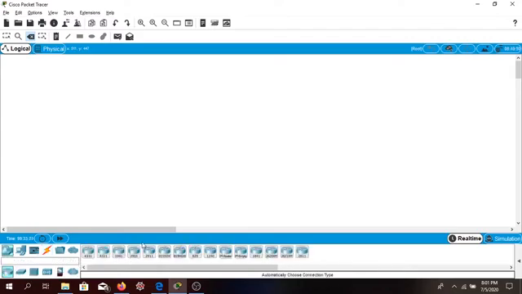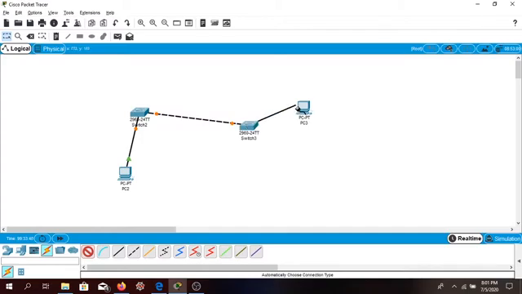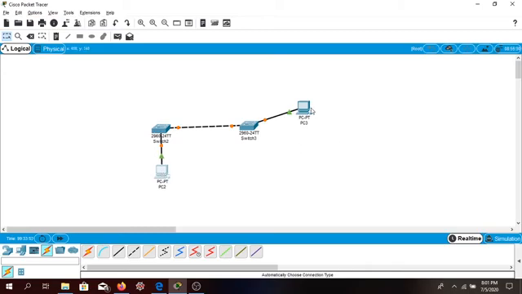Let me make the simple network here. I'll take one switch, and let's take two switches. You can take any kind of switch. One PC here, one PC here, and just connect those together. I will call this computer the management computer.